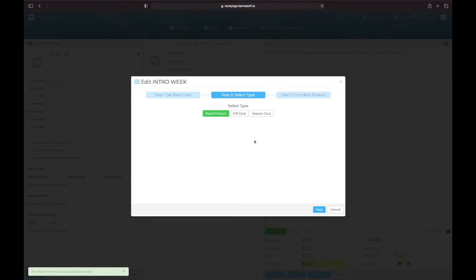Now, there's three types of product in the system. So there's retail products, which is product that you buy and resell, meaning yoga mat, yoga shorts, that type of thing. Gift card is basically a gift card, like a $50 gift card or whatever. Session card is what we're interested in today. The session card is basically any type of membership, a monthly unlimited, 10 class card, recurring membership, anything that you want to track in terms of attendance. So we're going to say a session card.